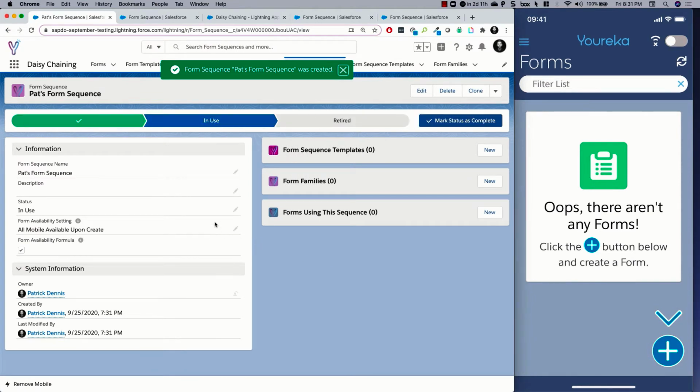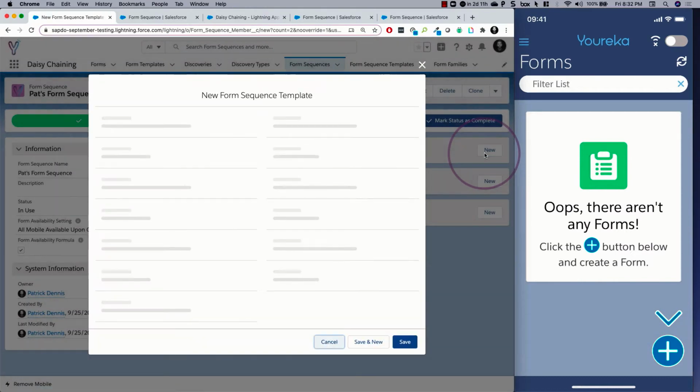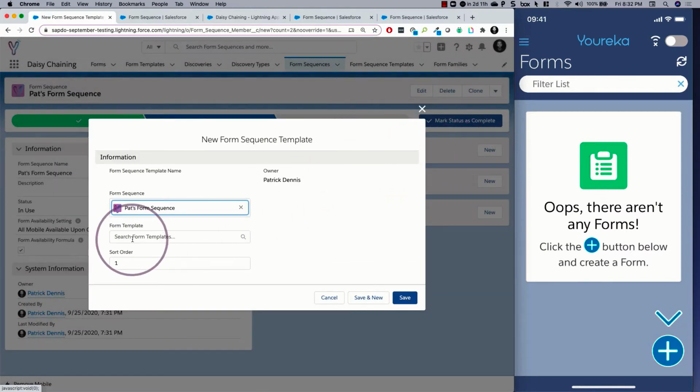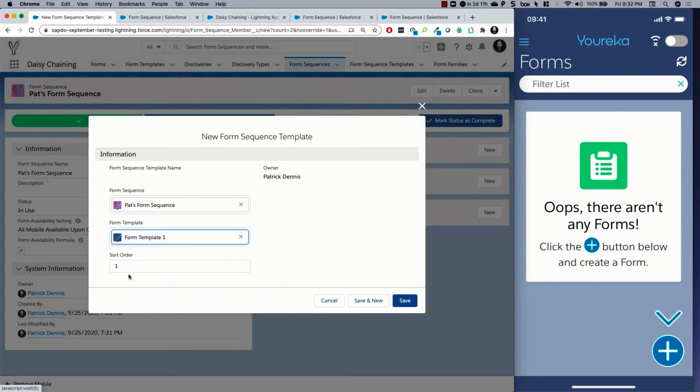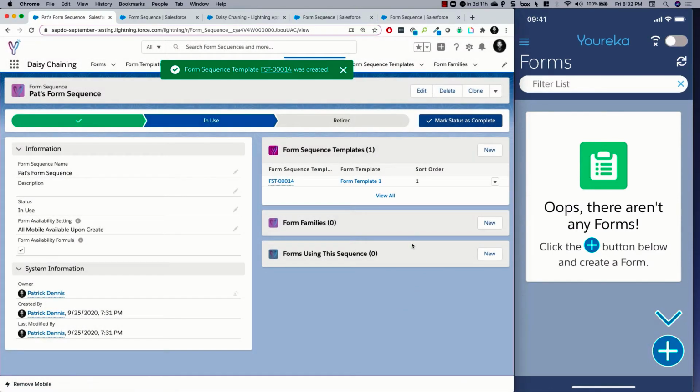Now, when I set this up, we're brought to our page where we have our sequence. As you can see on the right-hand side, we have some related lists that are pretty important. The first one is what templates are going to be used inside of this sequence, telling me what kinds of forms we're going to be filling out. So I can click on New here and decide what form template we're going to use. This is going to be form template number 1, and we're going to have this one go first. Okay, so that is our first form template.